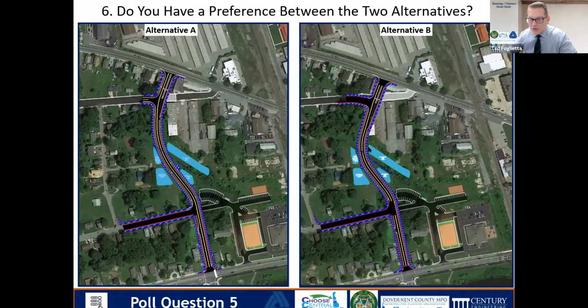Yes, we will consider it. We will evaluate it, and that will definitely be part of it. And you can see that even in this study phase, we're identifying some areas to address flooding in this area.